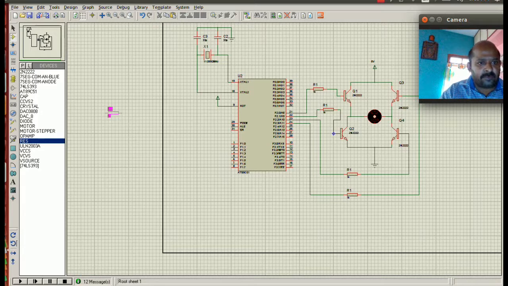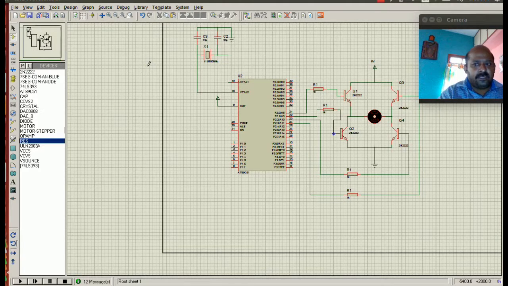Okay, let us talk about now the H-bridge circuit and control of a DC motor using an H-bridge circuit.